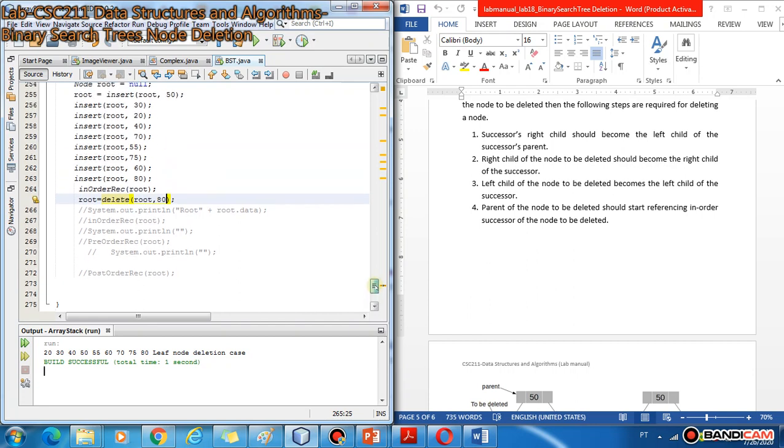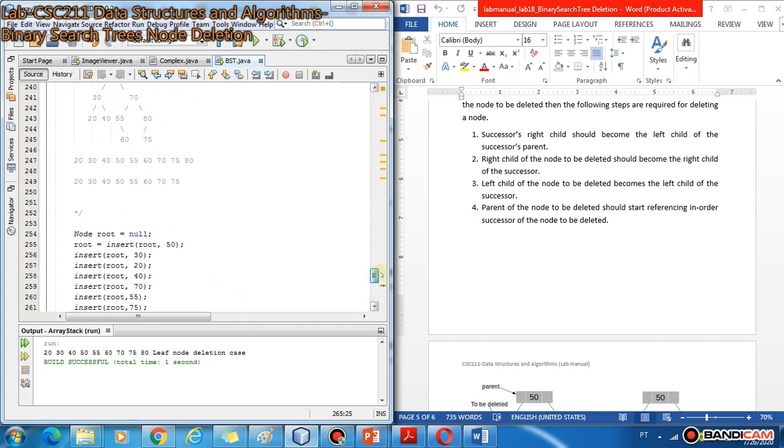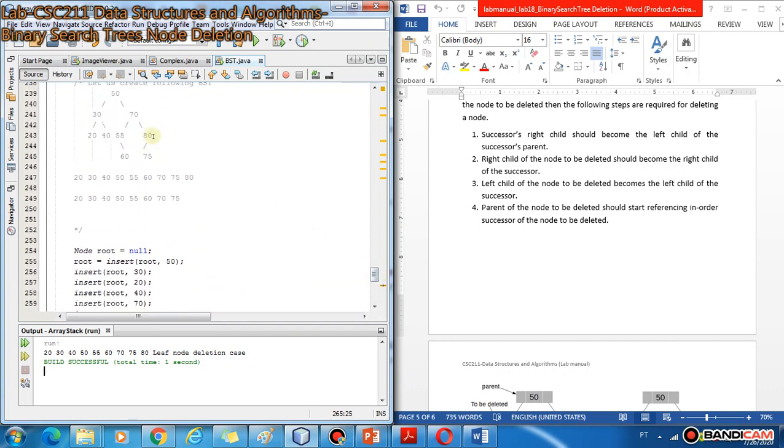Because if you see here, we inserted 75 first, and then later, after insertion of 60, we inserted 80. So 80 would not come here, but 75 was first inserted, so 75 came here, then 60 came here, and then 80 would come as a right child of this 75, so it will come here.